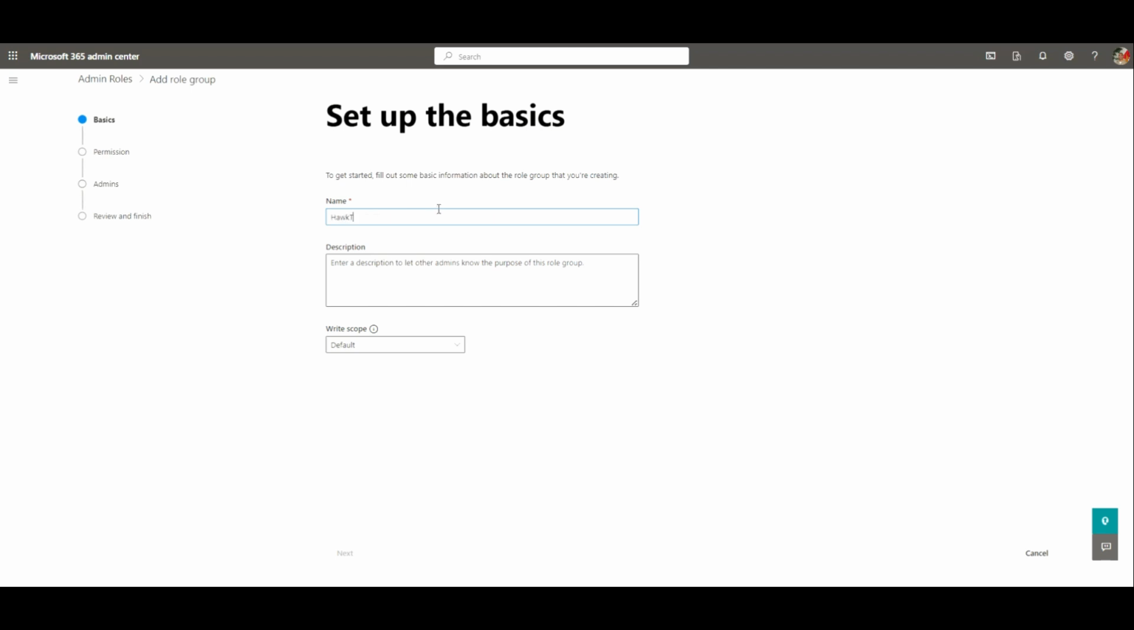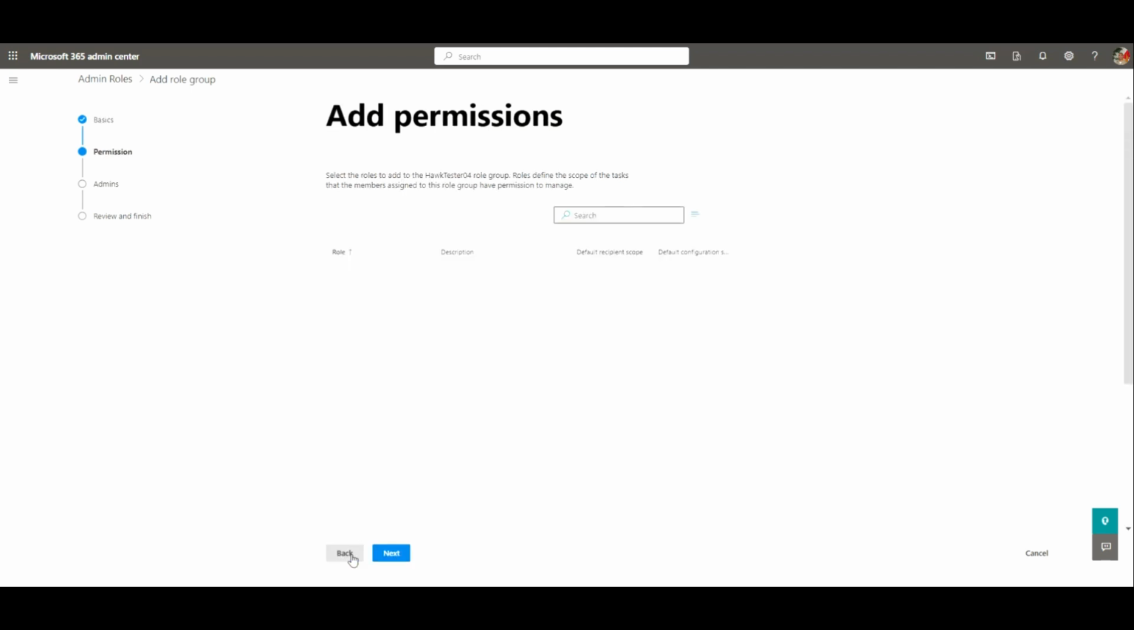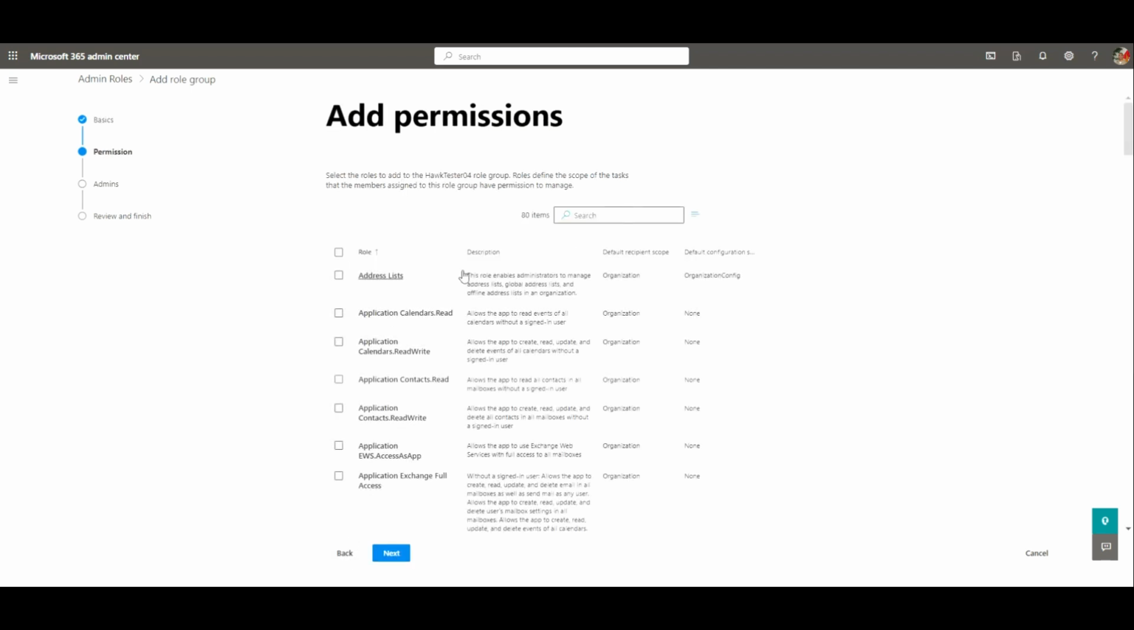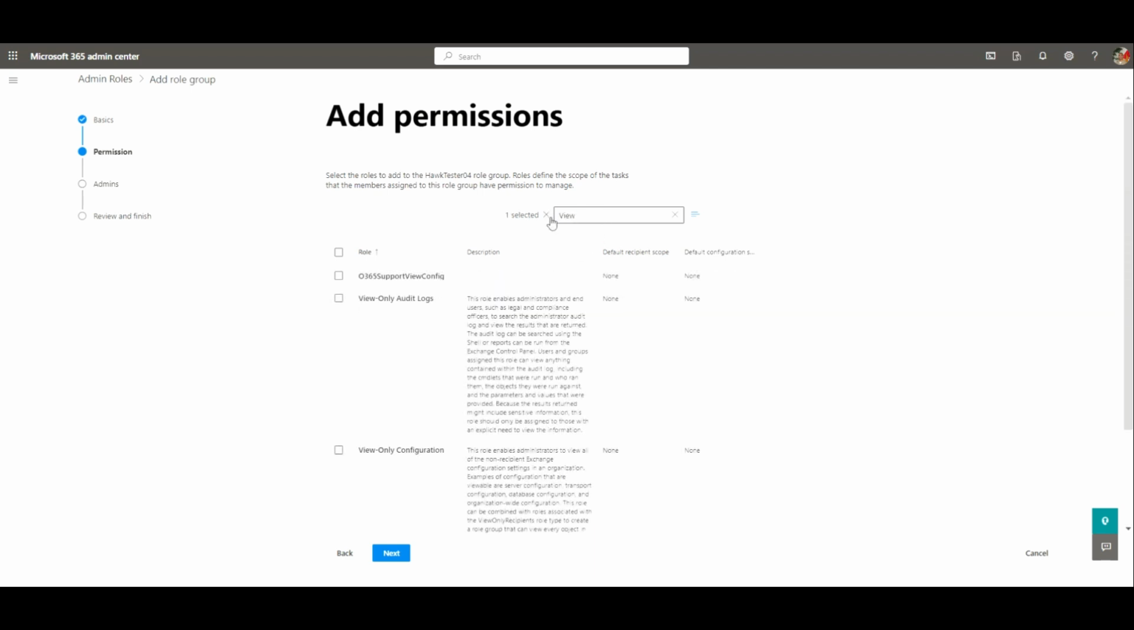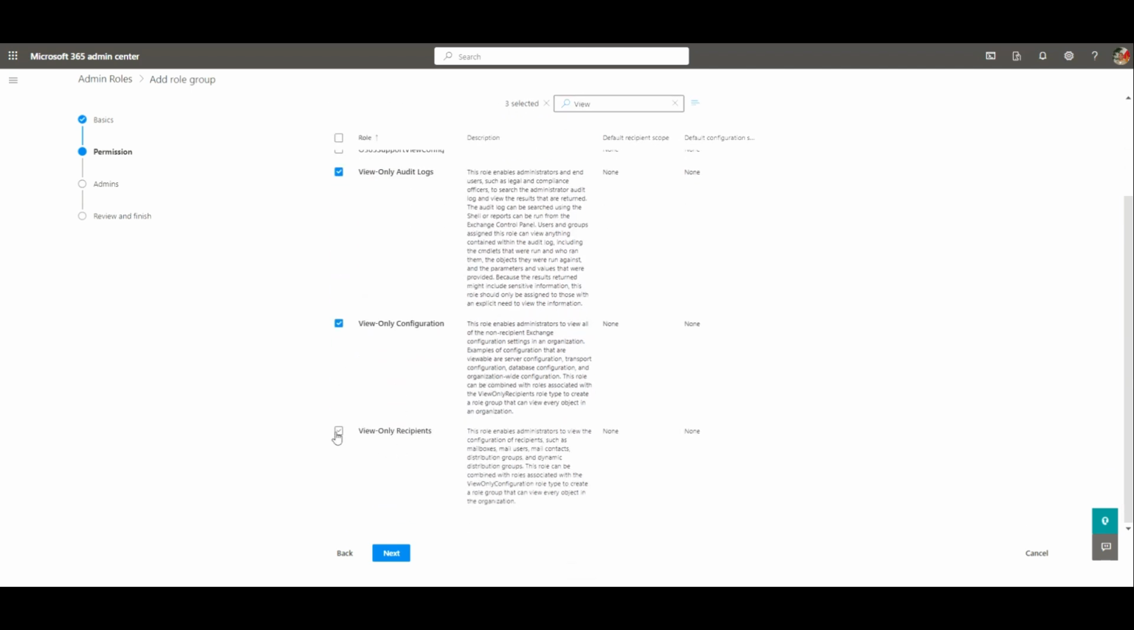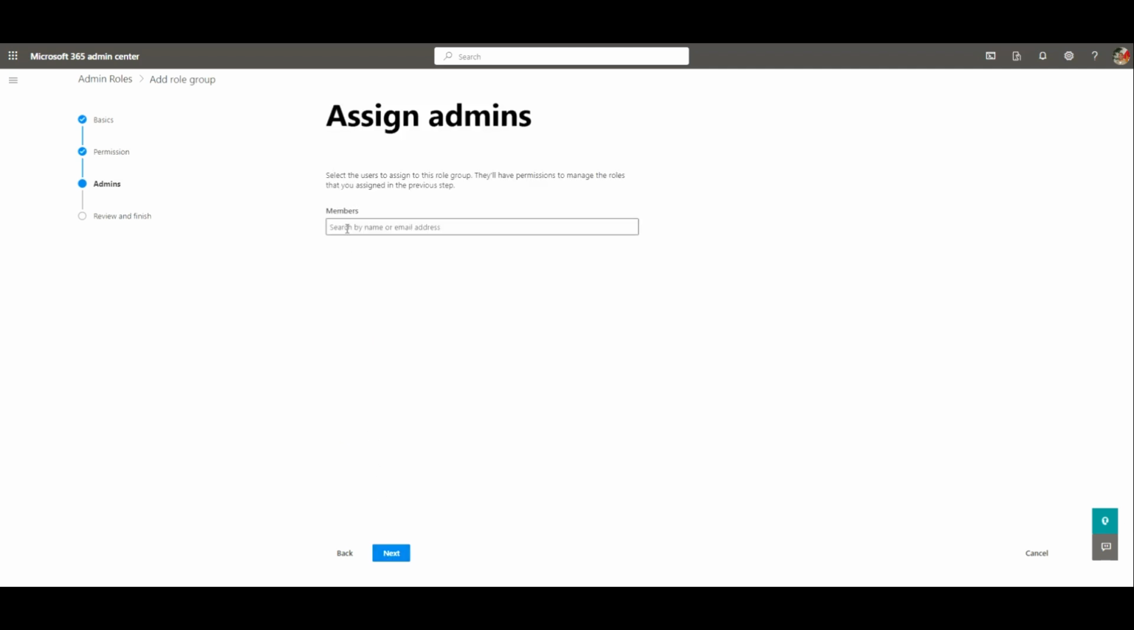We're going to name this Hawk Tester 04. Select Next. The permissions required are user options, view only audit logs, view only configuration, and view only recipients. Then select Next. Then we're going to add a user.